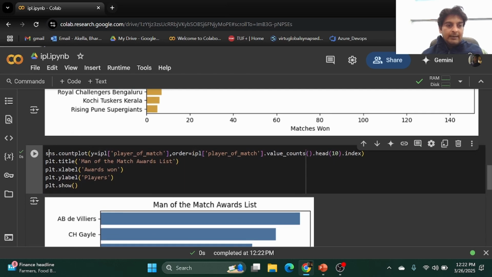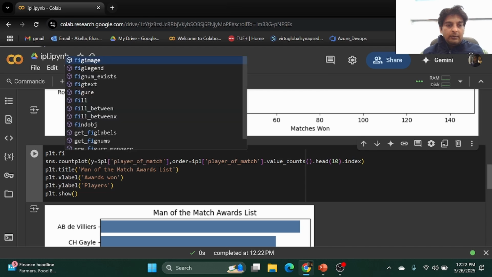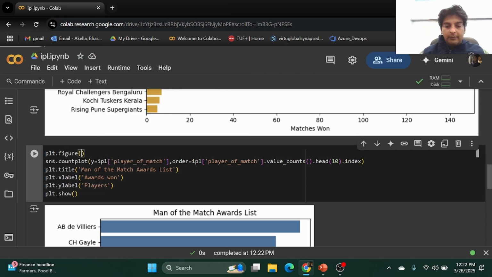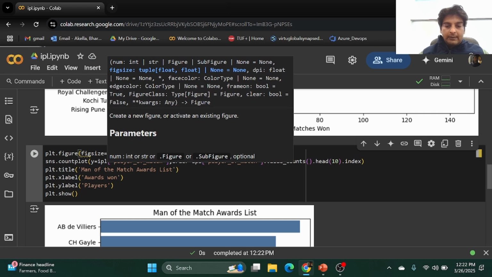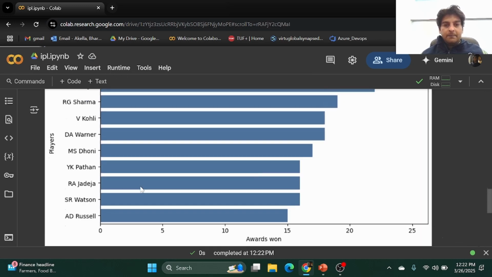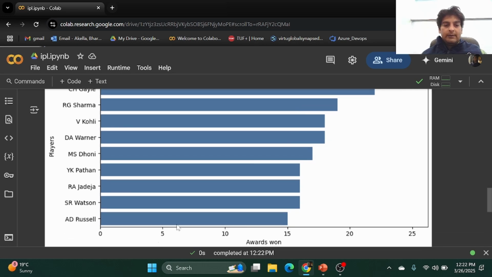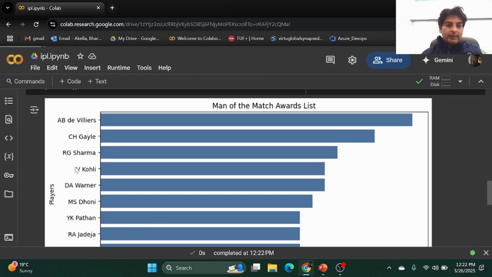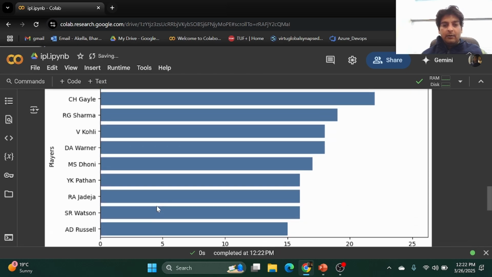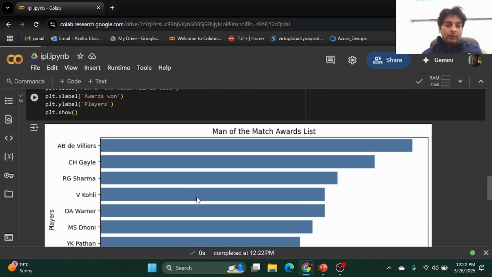So here I'll add in another line, which would be plt.figure, and then figsize equal to 10,5. Let's set this. And here you see that AB de Villiers has won the most number of awards. So he's at number 1. You have Chris Gayle, Rohit Sharma, Virat Kohli, and then the rest of the list follows. A very interesting analysis that we've done over here.